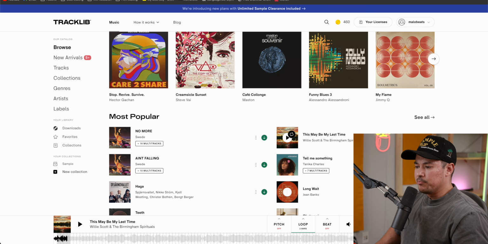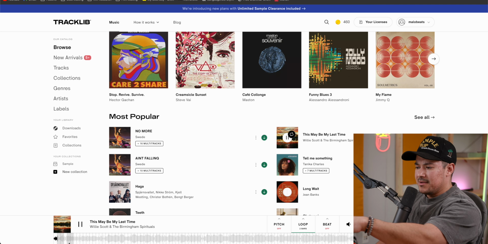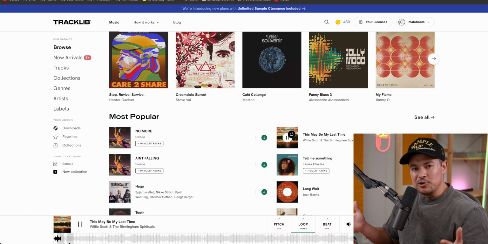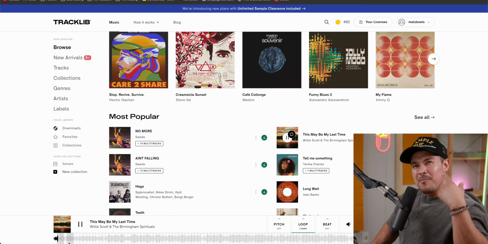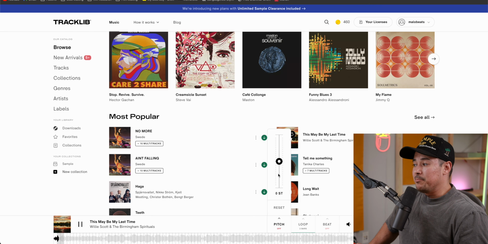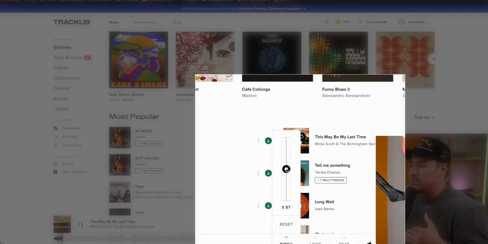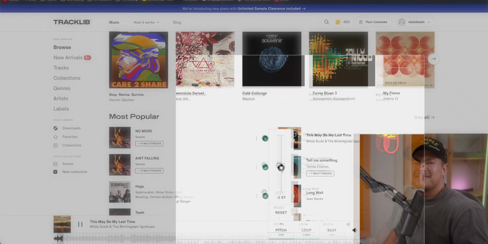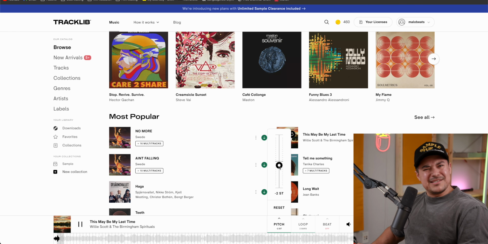Let's say I want to start my loop right here. That is so dope. It already gives me a loop. So I'm already kind of thinking of like, oh, okay, cool. That might work. And I can pitch this up or down. I always like to pitch down 2 semitones, so I can do that right here. Yo, that's so cool.